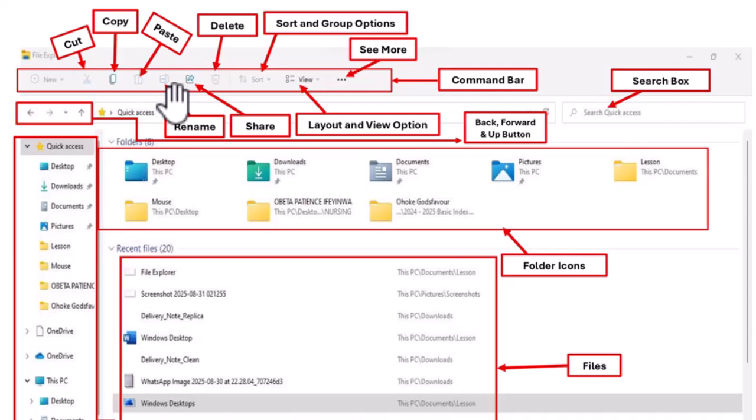You can click on this to rename a particular file or folder. You can also click on this particular one to share. This is majorly for collaboration. That's one good thing about Windows 11. If you look at this, it tells you it's for delete. The moment you see this stuff that looks like a bucket, any file or folder you've selected, you can simply click on it and delete it.